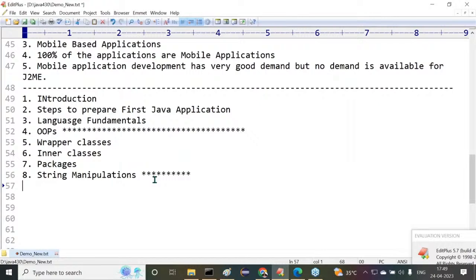Comparing two names, checking whether the email ID is a proper email ID or not. All these things we are going to do, and we will frequently use them in our applications. Next one is what? After string manipulations, the next one we need to go with is exception handling. This is another important one.